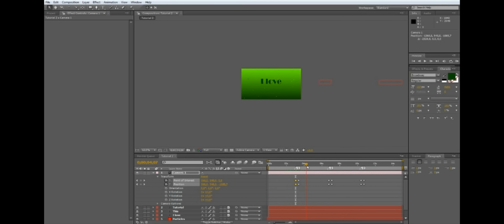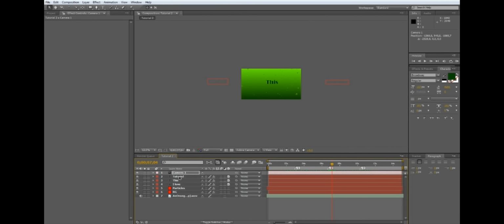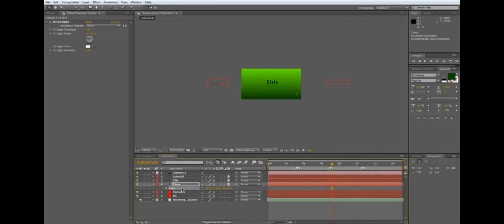I love this. You can see that the particles in the background are moving with the camera, which is quite cool. Tutorial. Yeah, I'm gonna scale these up a bit. Let's see my scale here. Apply it to these. Yeah.